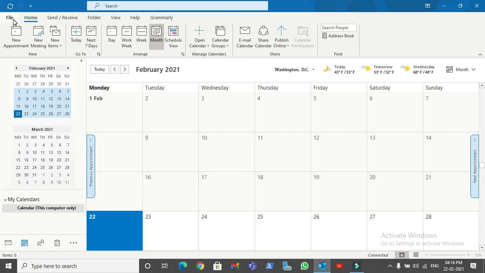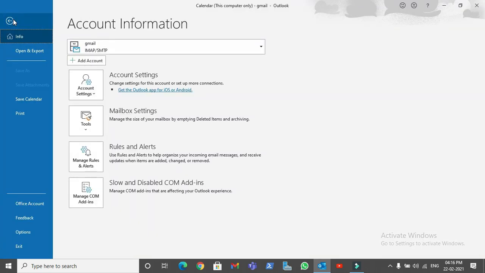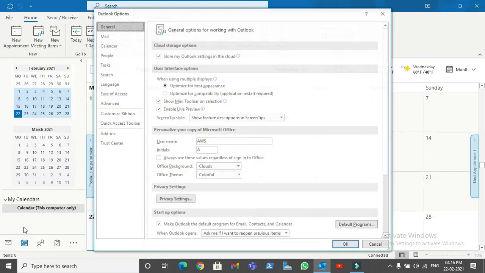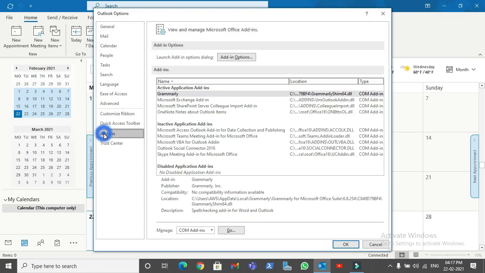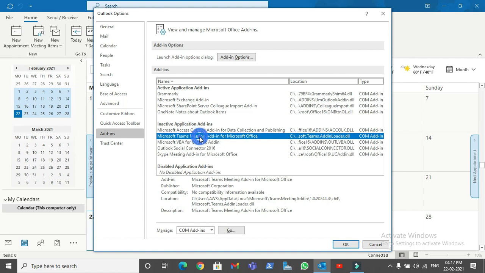You can enable the add-ins by going to File, Options, Add-ins. And here you can see that Microsoft Teams Meeting add-in is disabled. It's under Inactive Application Add-ins. So we have to go ahead and enable it.